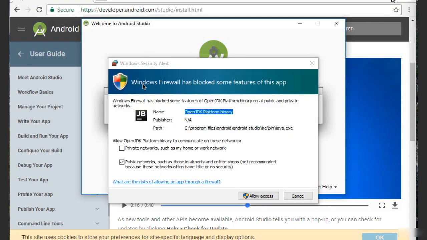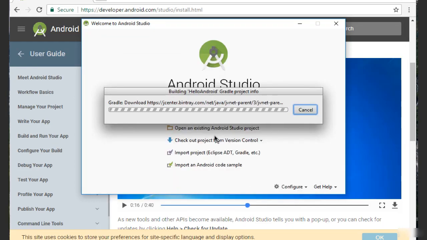Alright, and after a little bit, you may end up with this problem here. Windows Firewall has blocked some features of this app. What we need to do is just say allow access. Okay, say allow access, and this will continue. And again, it may take a little while, being it the first time.